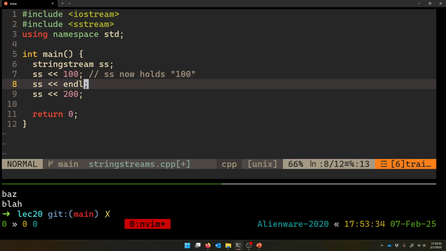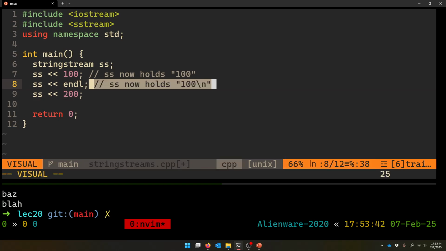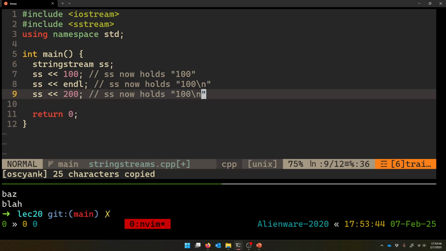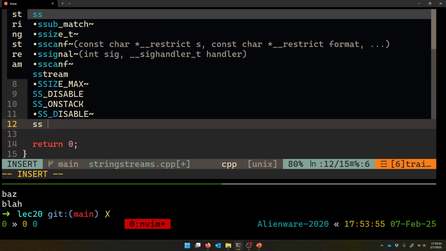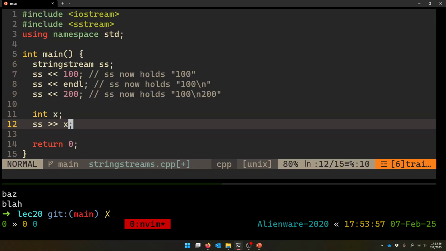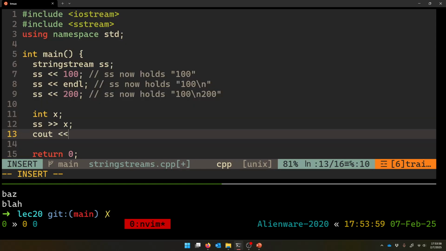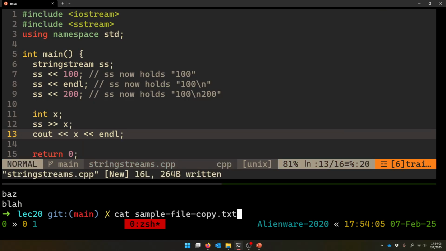After this one, now it holds 100 new line. You just added a new line. And then after this one, after the 200, it now holds 100 new line 200. Okay, that's what's there. And so you can always get stuff back out. You can say int x, read out of your string stream into your x variable, and it will give you back the 100. You can also get out the entire string that you built up, so I'll show you that too.